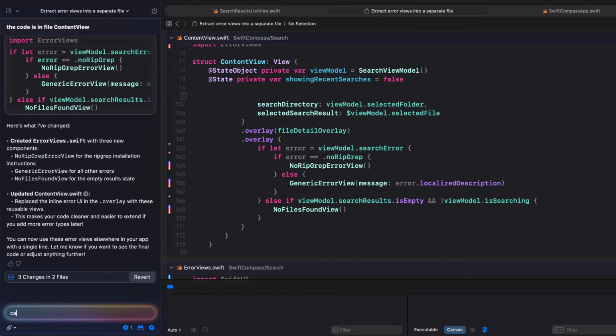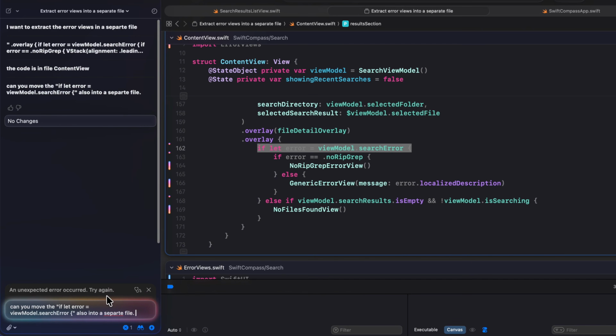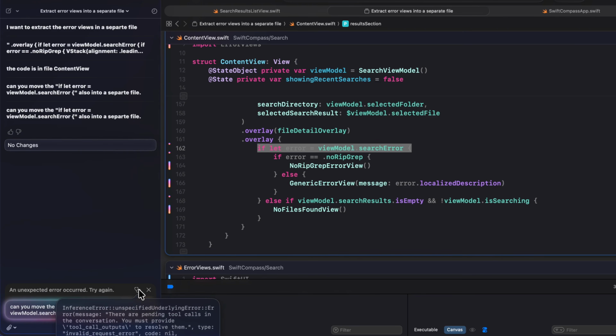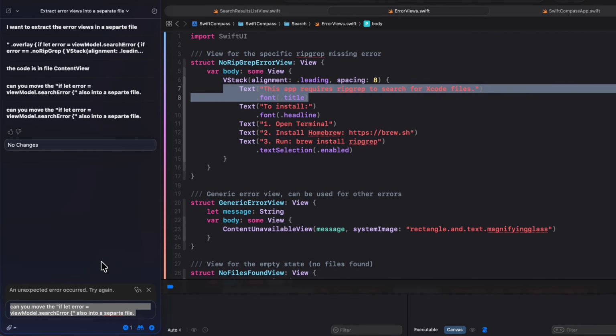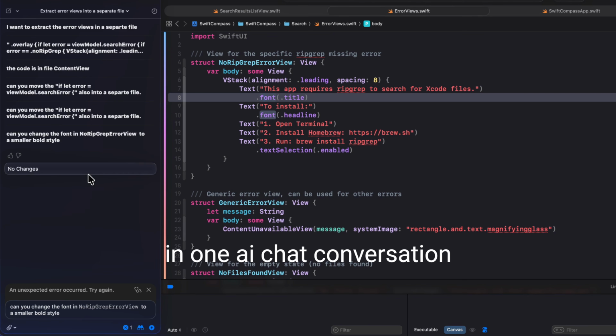For example, can you move this whole block also into a separate file? Sometimes unexpected error occurred. Try again. It just doesn't do it, and I think it's okay. Try something else. Let's say I want to change the font here. Can you change the font in arrow view to a smaller bold style? So the problem is it got stuck. That's the thing. Usually I cannot do a lot of these generations in one file.